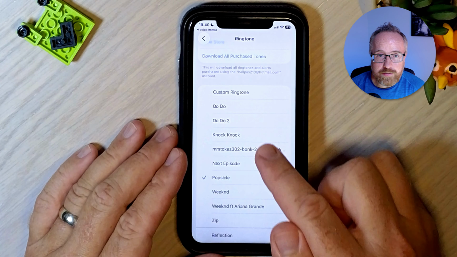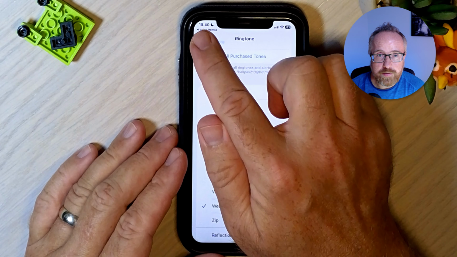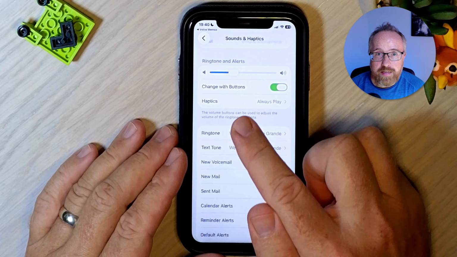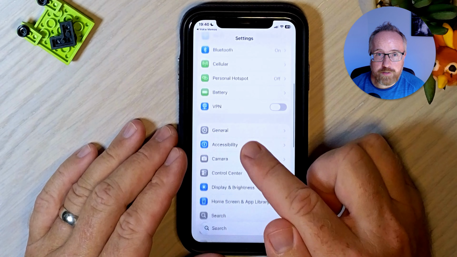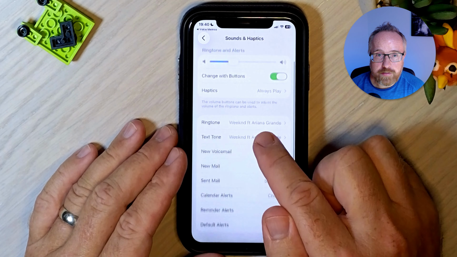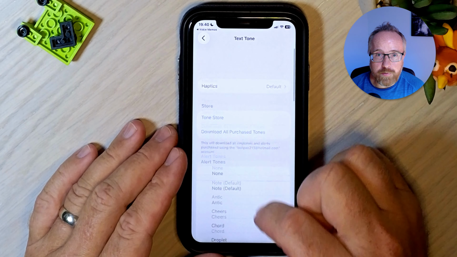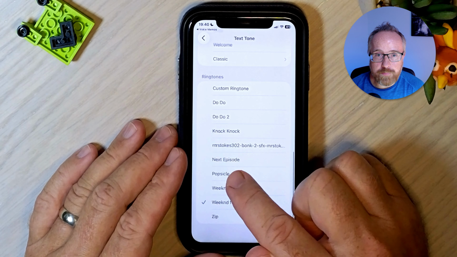We don't want that as the ringtone, so I'm going to set this back to what it was, which is this song here. We want that as the text tone, which is right below ringtone. If it doesn't take you into this area automatically, you can get here on the main settings page, and then you go to sounds and haptics, and then text tone, and then scroll to the very bottom. You'll probably come to this page at the top, scroll to the very bottom, and you'll see Popsicle right here.